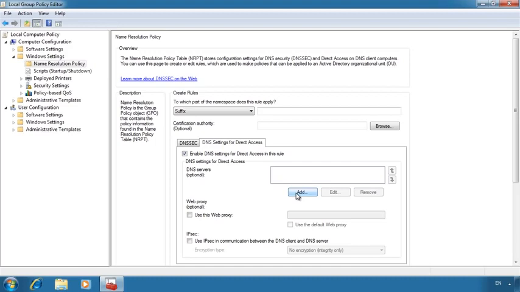If you don't want to have your DNS servers directly connected to the Internet, you can set up a proxy server and access the DNS server that way. If you want additional protection, you can tick the tick box, Use IPsec in communication between the DNS client and the DNS server. This is, of course, if you have your DNS server configured to use IPsec.